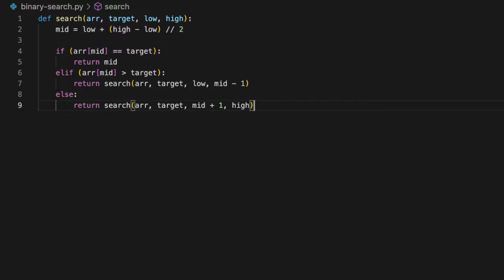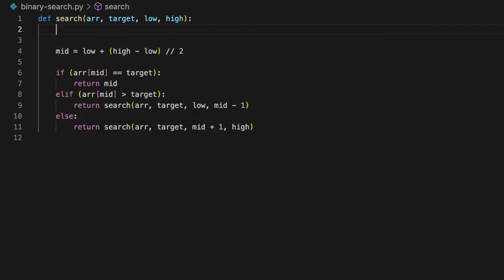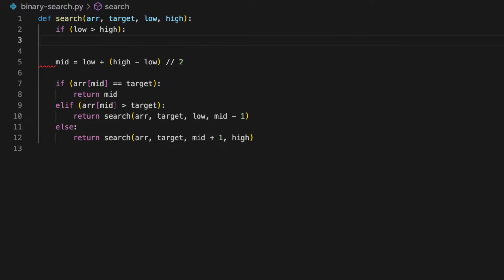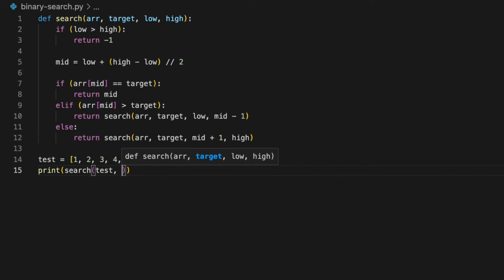And before we finish this off, we need a base case to tell the program to stop looping. Our base case for this one is going to be when low is larger than high, or basically when the range is 0. So we're just going to do an if low is larger than high, we're just going to return minus 1 as an indicator that the target is not in the array. And that is actually all for this algorithm.